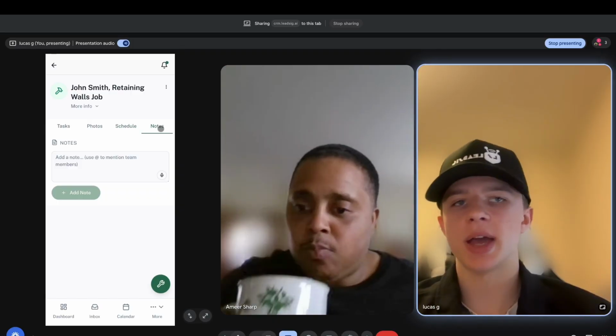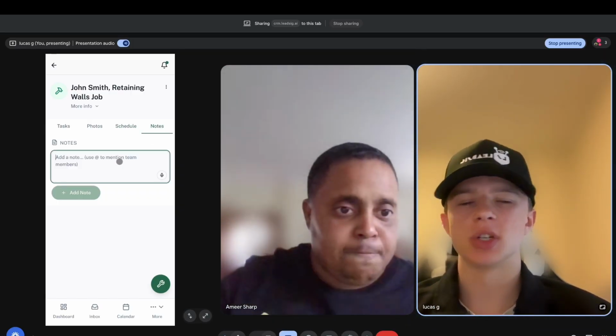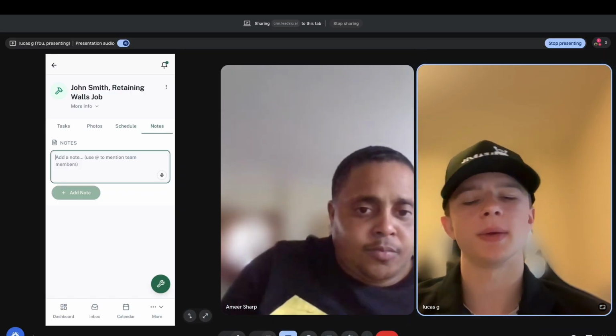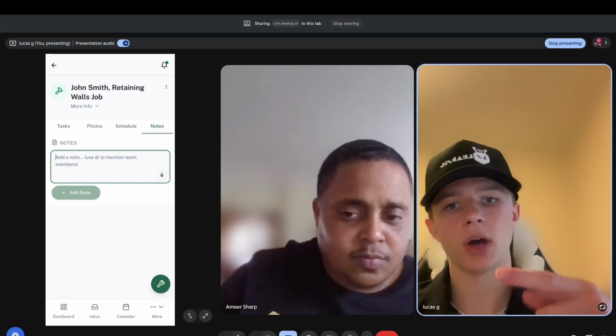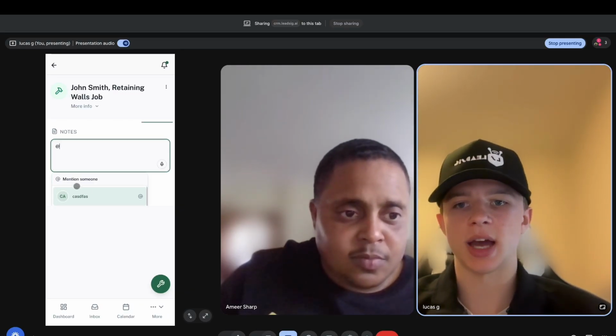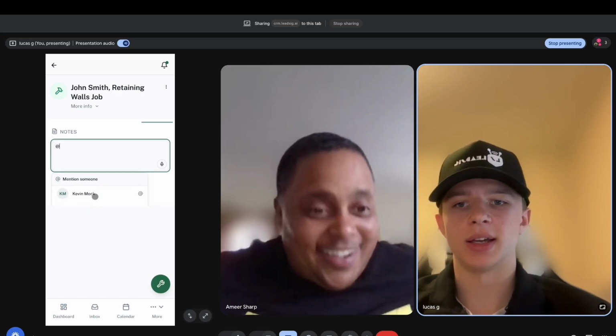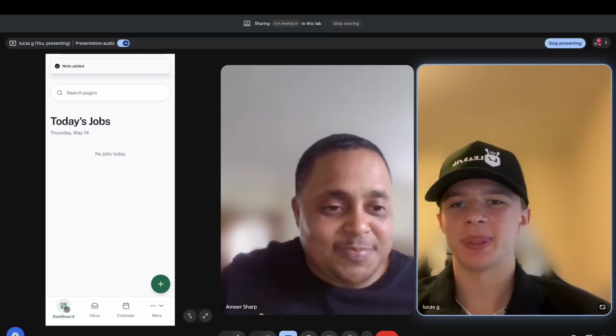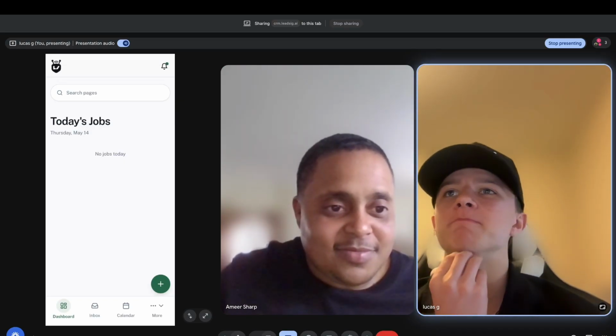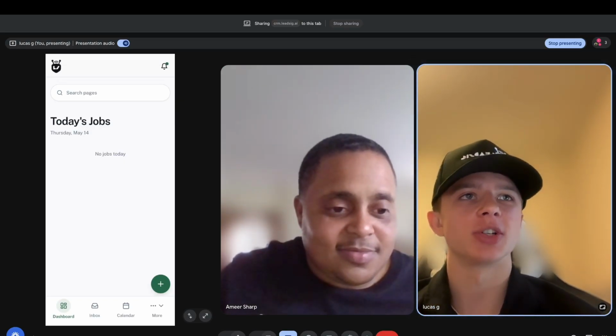And then this last page is just a notes page. So just keep track of whatever you need. One cool feature here is if you need someone to look at the note, you can tag them, type their name, and it'll give them a notification. That's really nice. So that's how you manage your jobs.